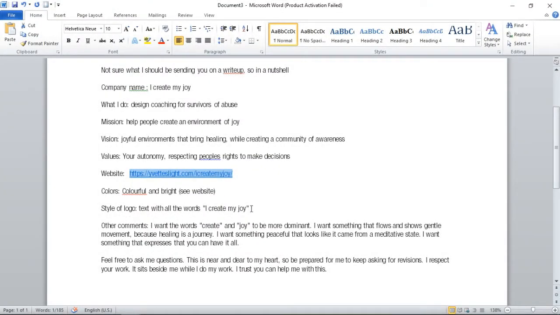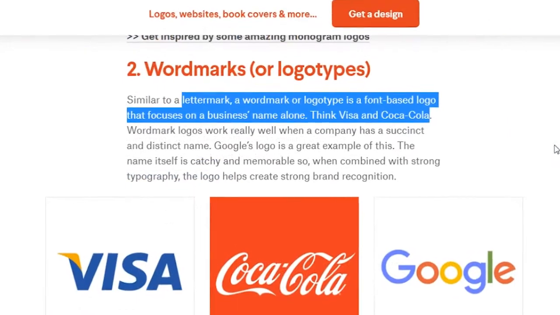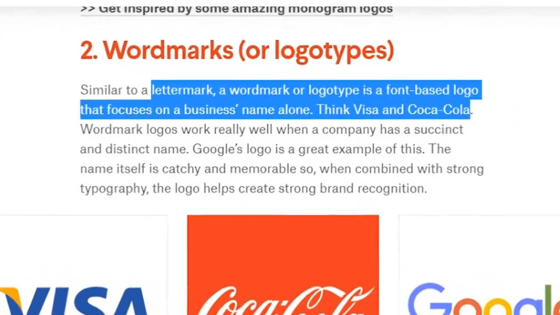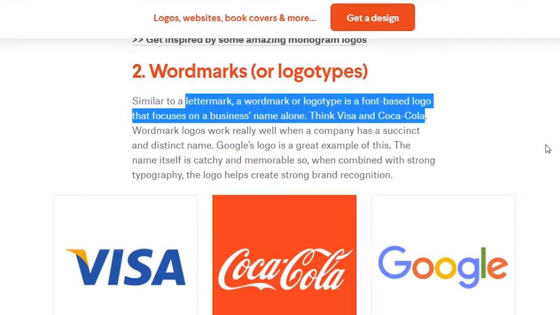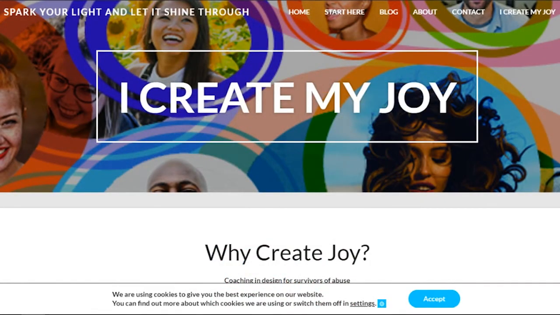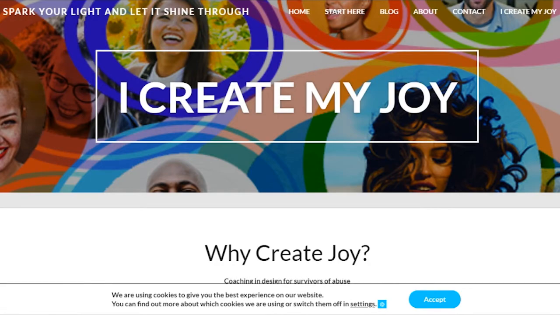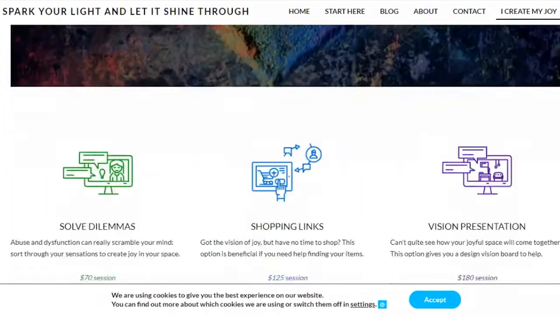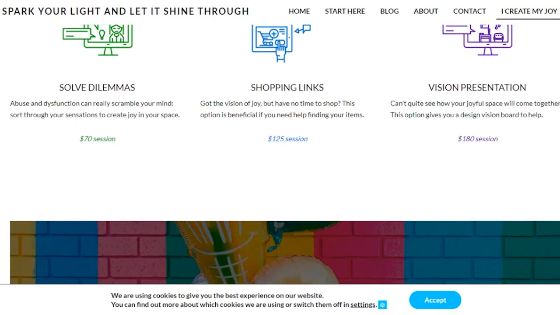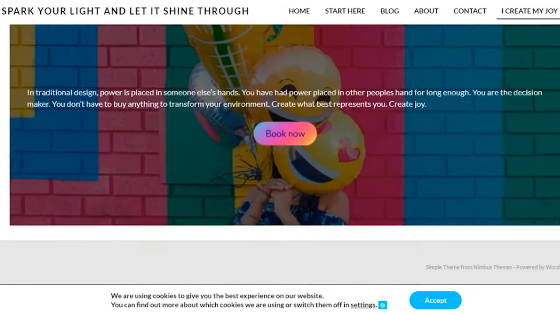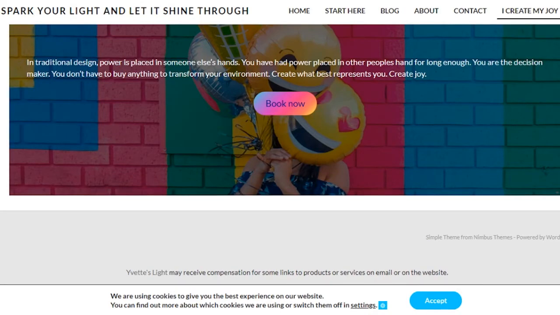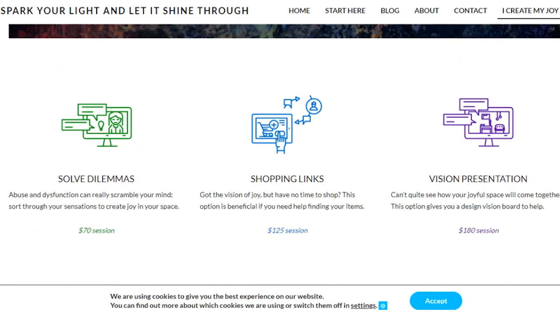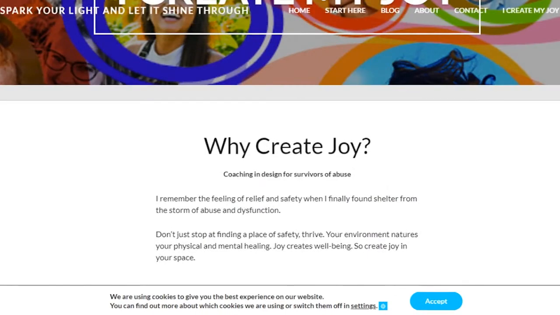So the research and the brainstorming process was easy because Yvette already knew what she wanted. The important thing to note for the logo is that she wanted a textile logo known as a wordmark logo with all the words written in it. And she didn't give me any specific colors, but she knew she wanted something bright and colorful, like her website. I'll link it down below. And she also wanted the words create and joy to be more dominant, and something that flows and shows gentle movement, because healing is a journey. Something peaceful that looks like it comes from a meditative state, and something that expresses that you can have it all.